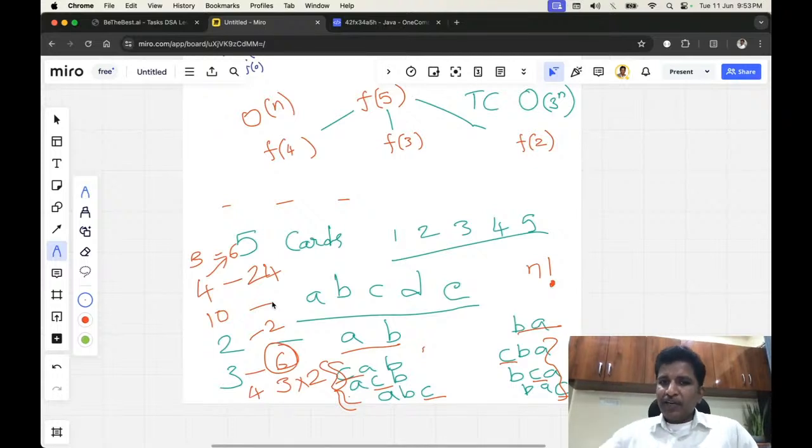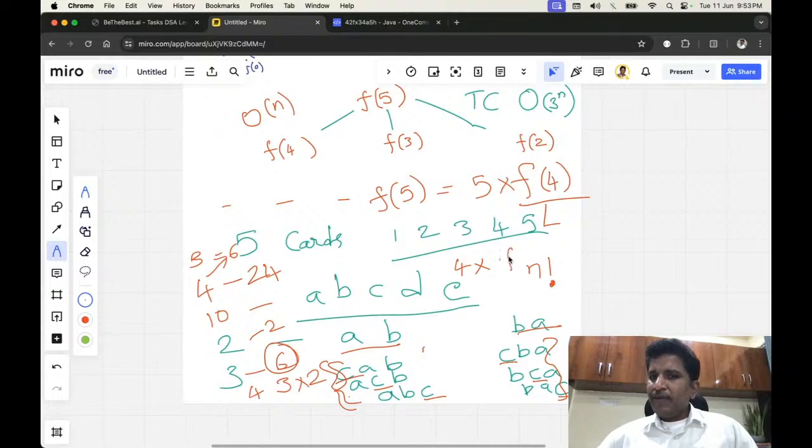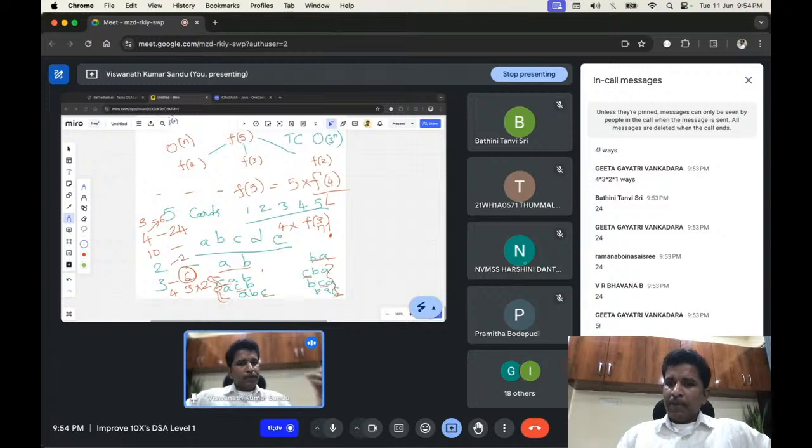Now if you want 5, what do you do? f of 5 is equal to 5 into f of 4, factorial of 4 basically. And if you want 4, what do you do? You'll do the same thing again: 4 into factorial of 3. So once you find this pattern, you can draw it on paper and see how it works. Then you can easily understand that this problem is nothing but a factorial problem.